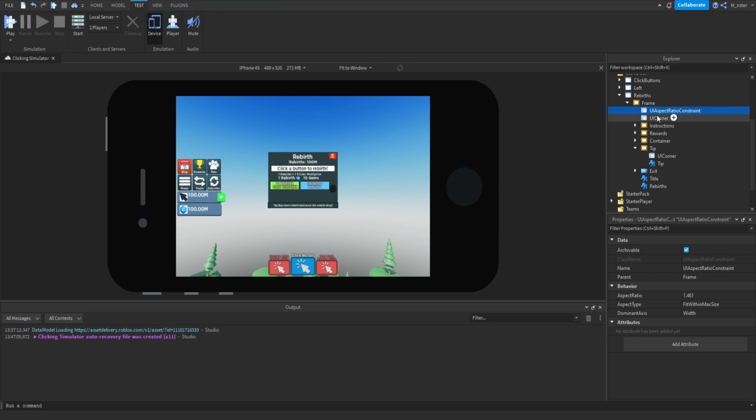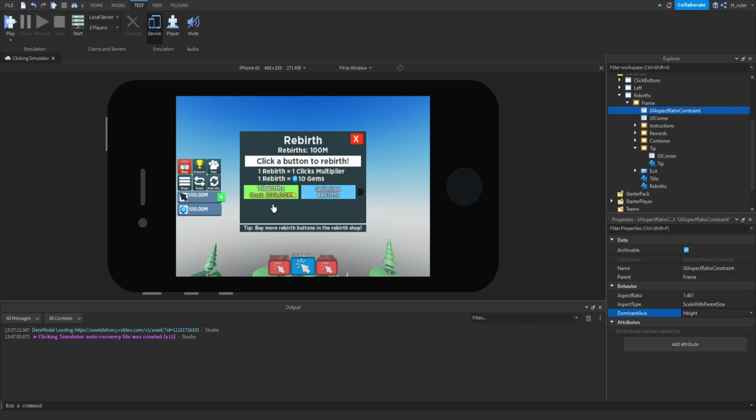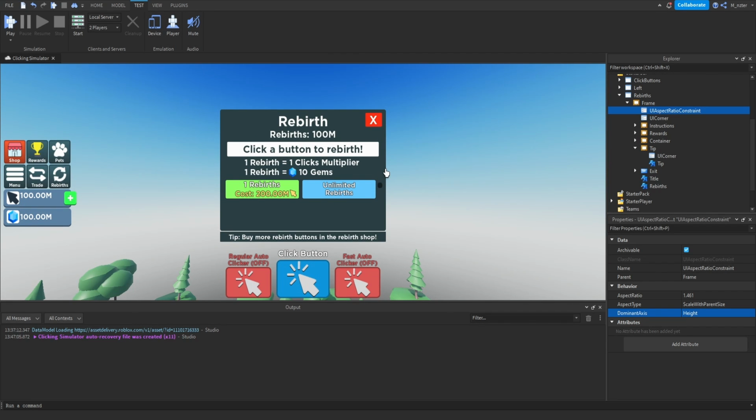So to fix this, what we want to do is highlight the UI aspect ratio constraint. Then we want to adjust the aspect type to scale with parent size. And for the dominant axis, we want to change this to height. And by doing that, we can see that this appears almost perfectly on the mobile view. And if we go back to our normal view, it looks like normal.